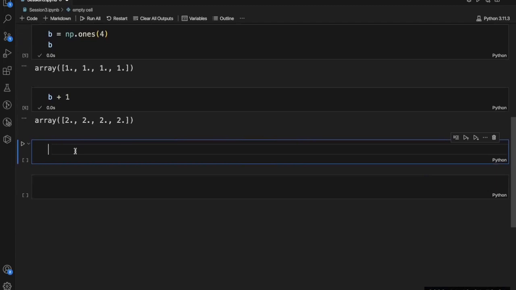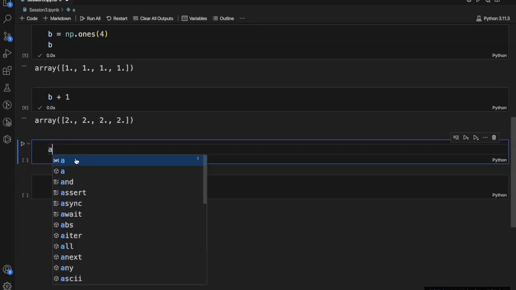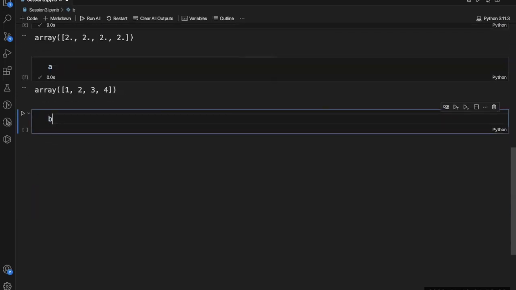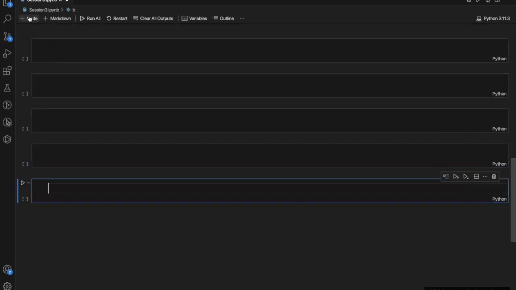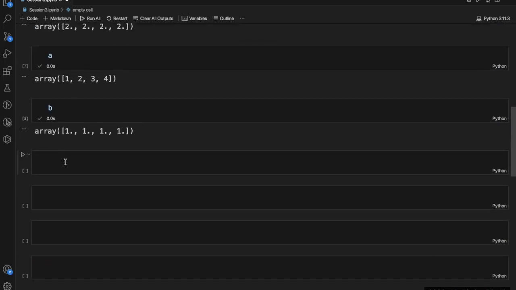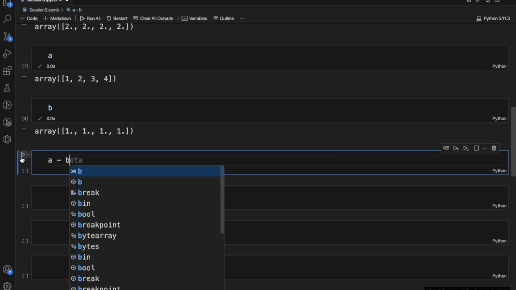Let's see what is my A. This is my A. And let's see what is my B. This is my B. So now if I simply do A minus B, what will happen?